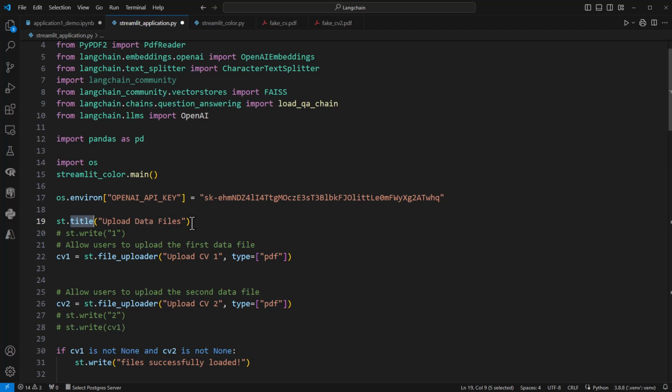If you recall, when you want to give those upload, it just gives that as a title. And then we can use st file uploader, which prompts the user to upload the first data file, right? So it's a file uploader function, which will just go and upload that file. It's going to give that as a prompt, and it accepts only PDFs. So if it does not have a PDF, it's going to give an error.